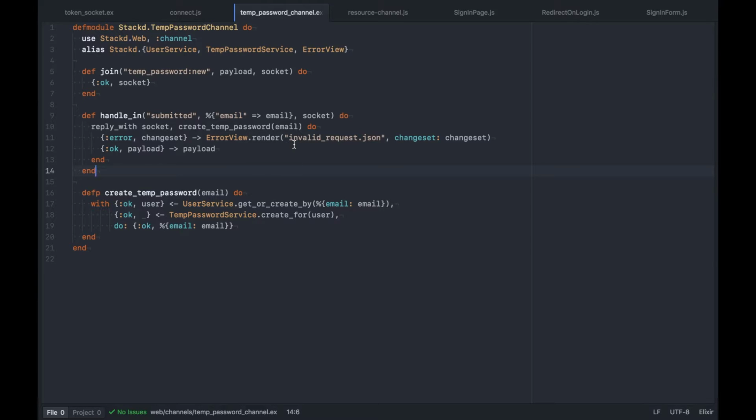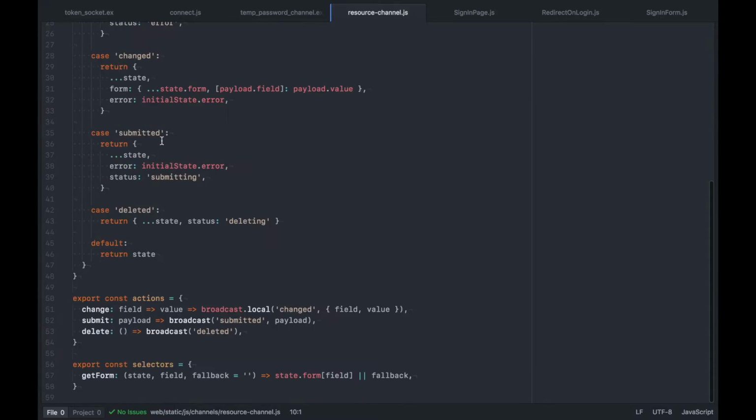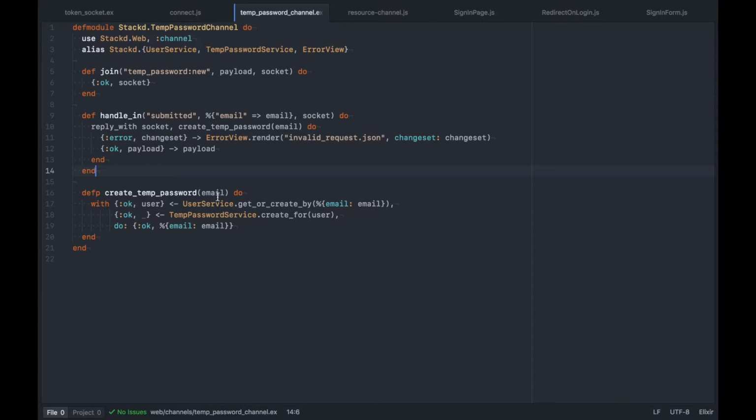So let's take a look at what it looks like on the client now. So this is our resource channel, and it's very similar to a Redux module. So we have our initial state, a reducer, which takes in a state and an action and returns a new state. We have some actions down here. So you'll notice that this submit action broadcasts a submitted event with whatever payload it was passed. And that's the same submitted event that our temporary password channel handles.